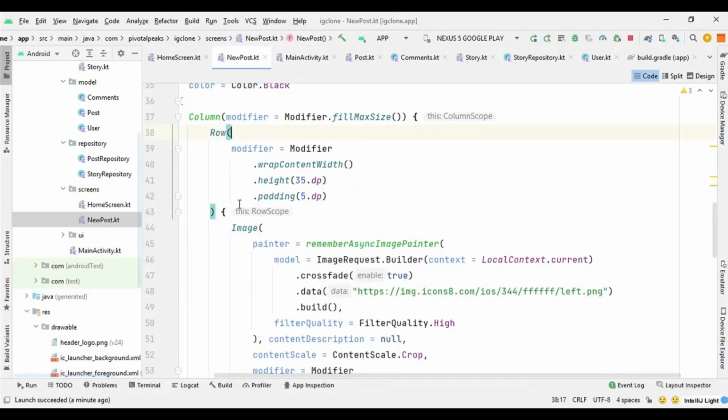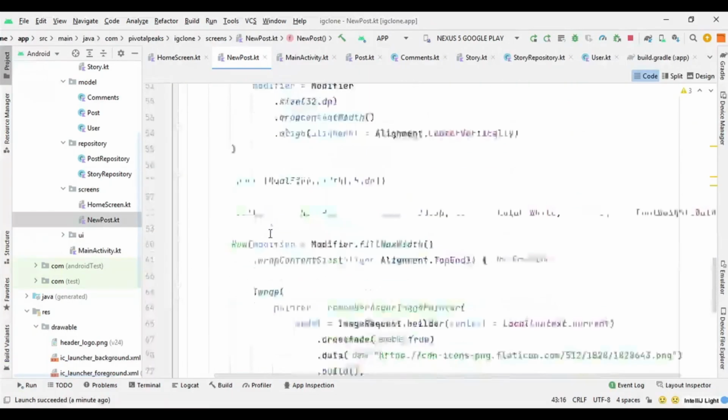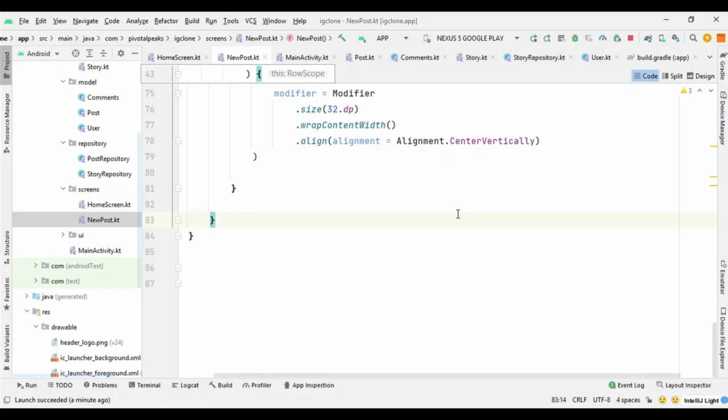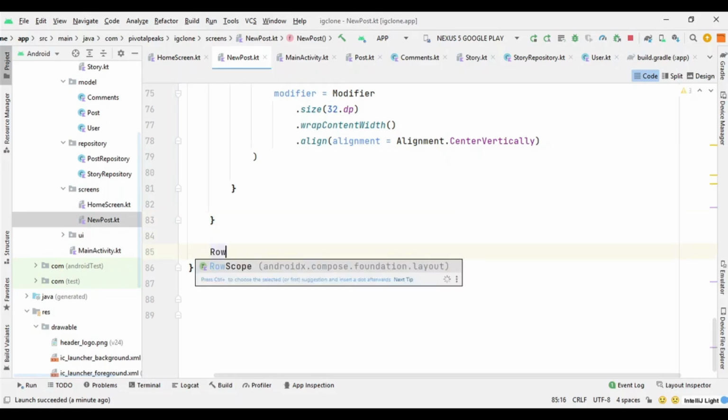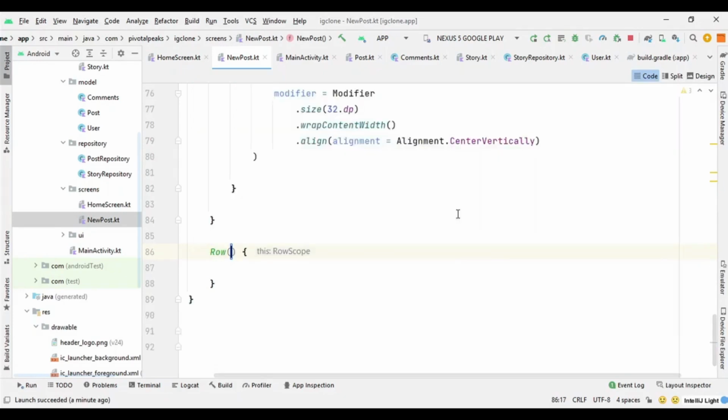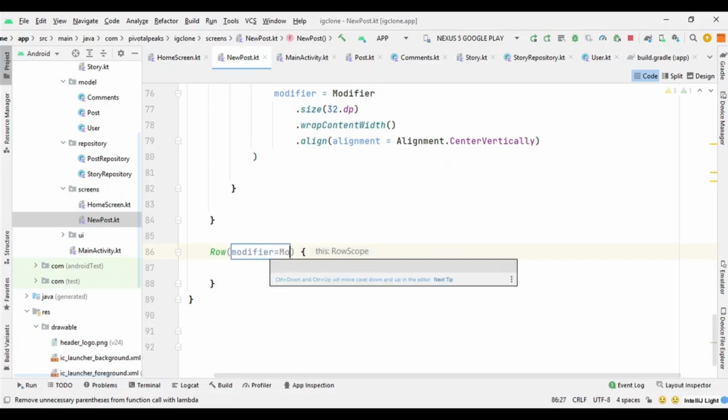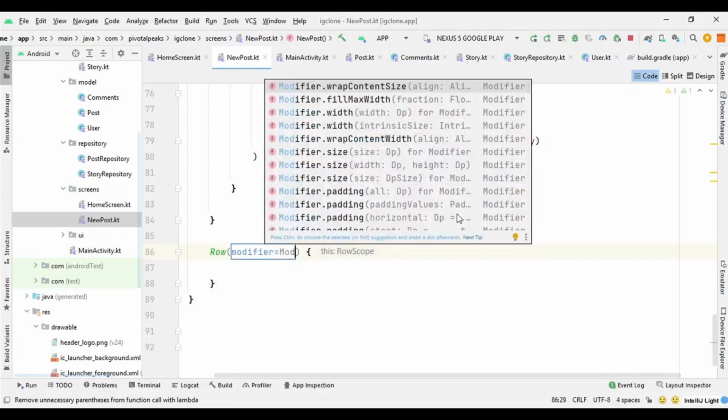After this row, because we are done with this first row, we need to work on another row where we can put the image and the text field to place the URL for the image. So let's create another row. So let's call it row, and we can again use the modifier dot fill max width.